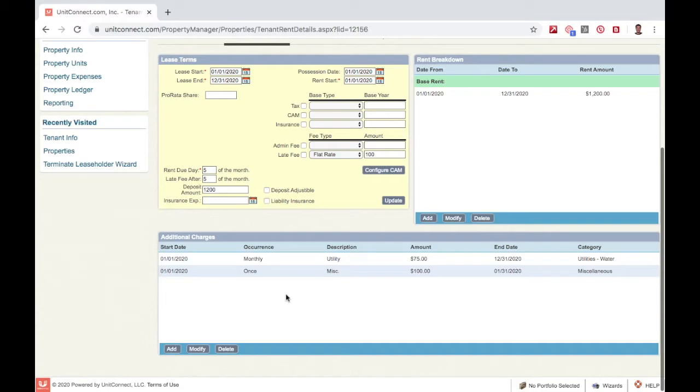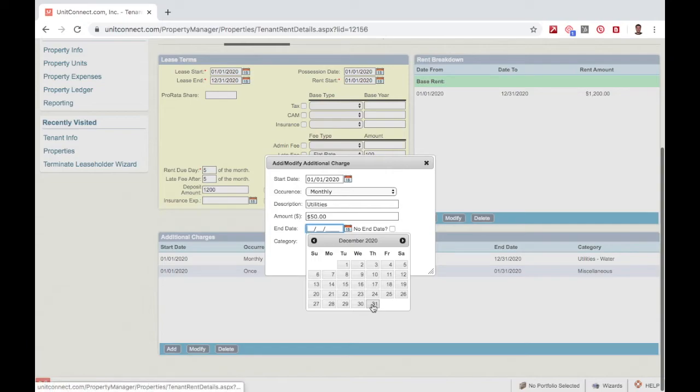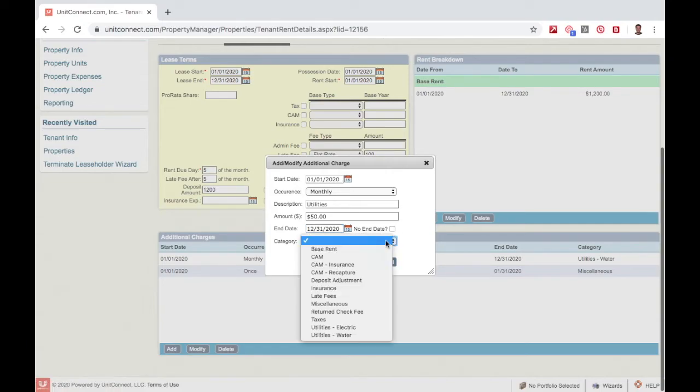If we wanted to add a monthly charge, again, I would just select Add. I would put the start date in this example at the beginning of the lease. The occurrence would be set to monthly. Again, in this example, I'll use utilities as the example. The amount, let's say, is $50. The end date will be the end of the lease. And in this example, we're using a residential 1-year lease ending on December 31st, 2020. And for the category for the utilities, I'll just select electric for this example and go ahead and click Save.